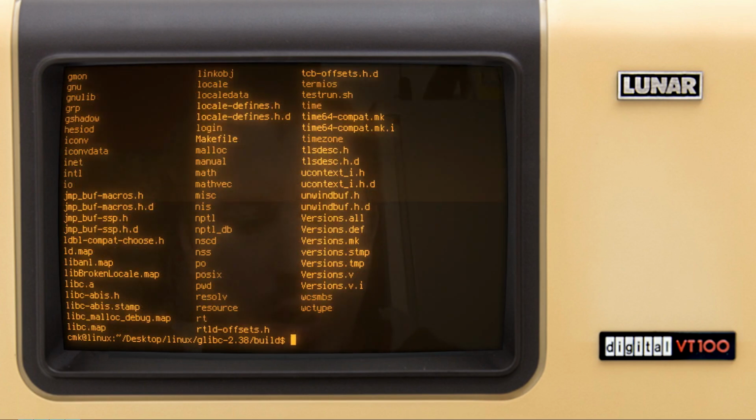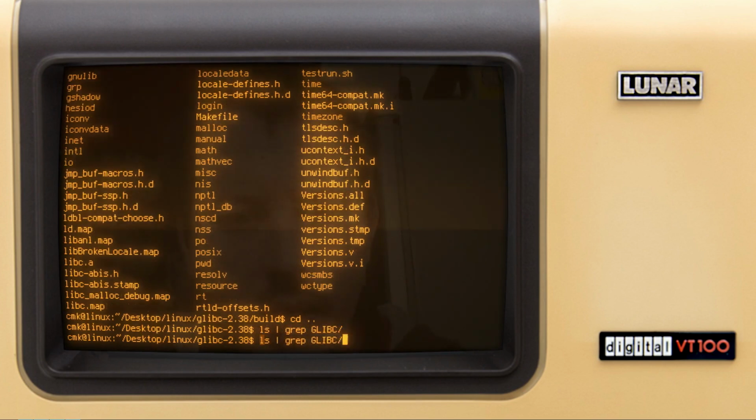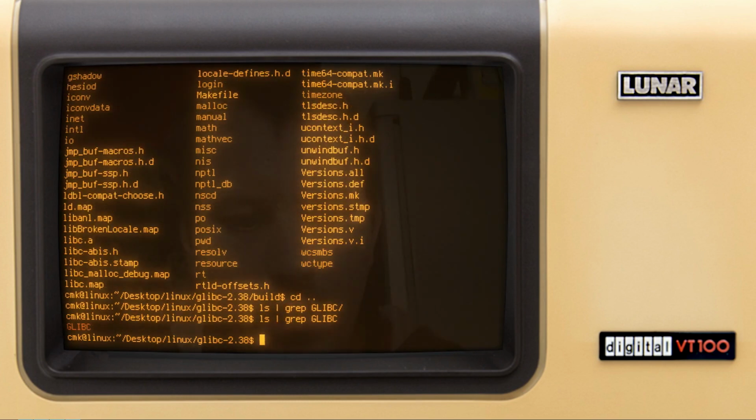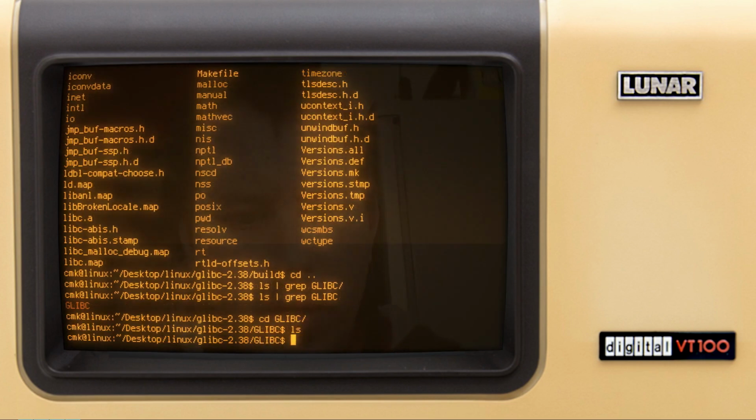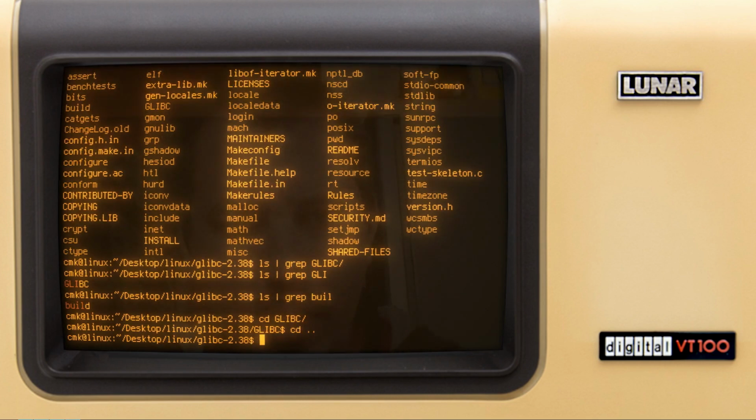Let's go one level up here, and here we should have the glibc. Okay, yes, we have. So cd glibc, ls. All right, it's a little bit strange. Okay, yeah, sure, it's empty because we didn't yet install glibc itself. So yeah, one more step I almost forgot.